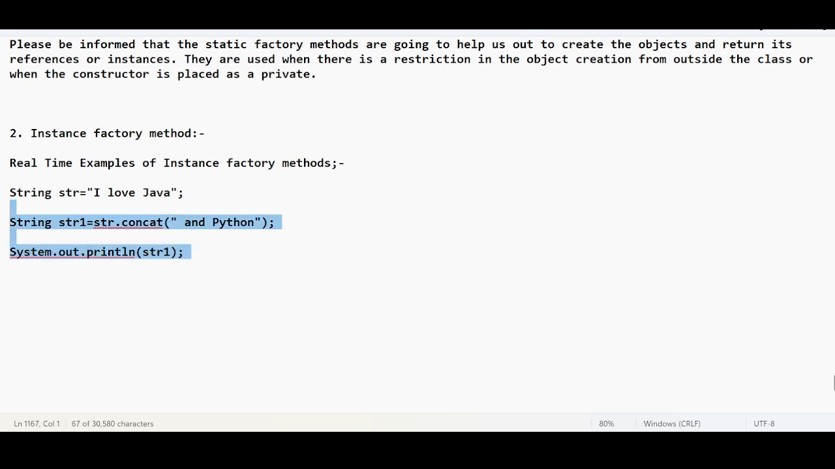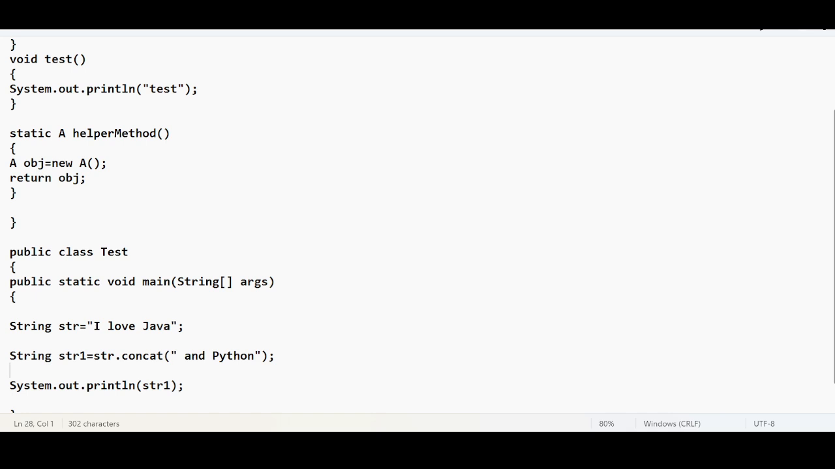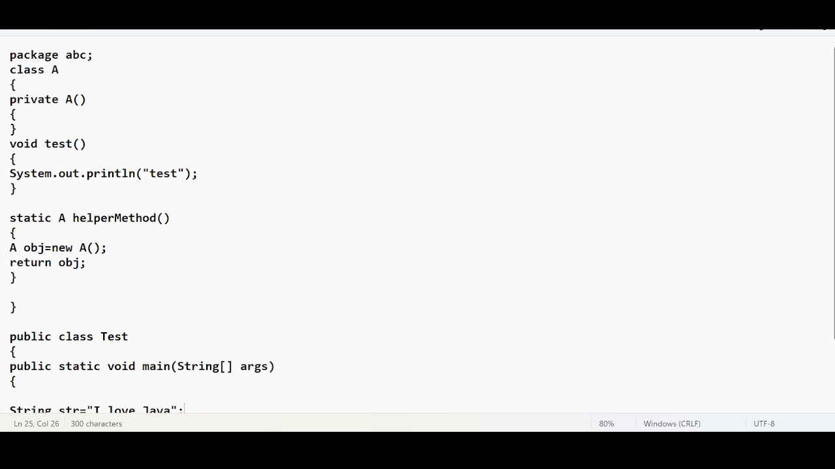Okay, so let me put this in the editor. You will understand the example as well. Let me remove these things, not necessary. Let me remove this thing.